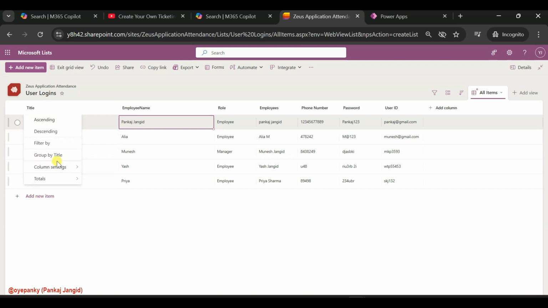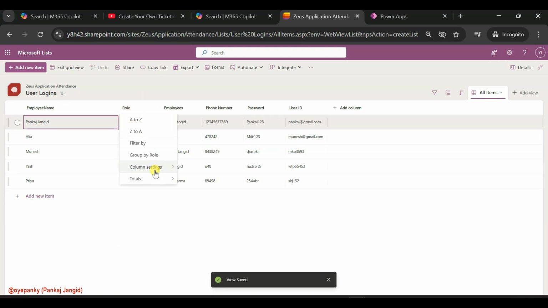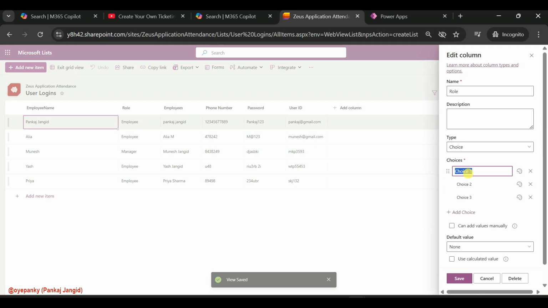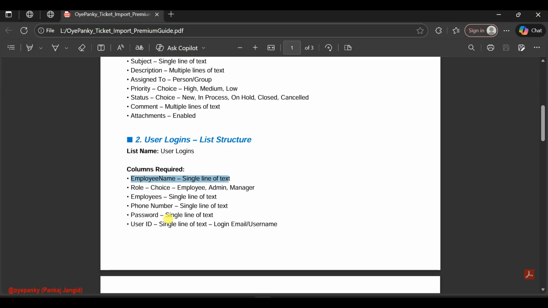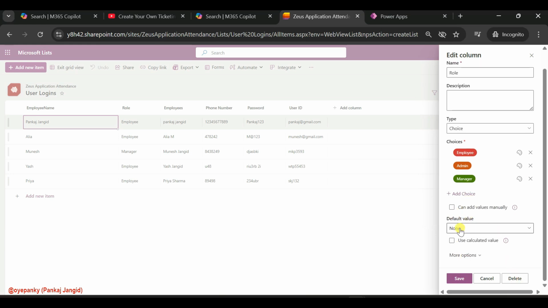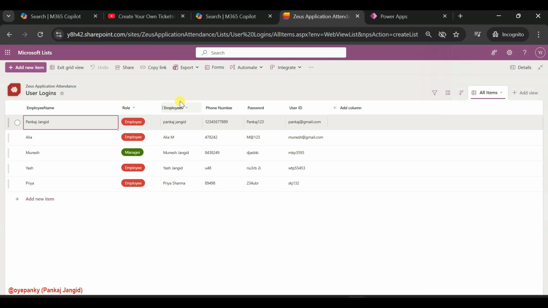And here you can import all the things. You can hide this column, because I do not require this column. Okay, and the choice column you need to change as a choice column. Here you can mention all the roles which you mention here in the employee. And you can select the default value as employee. So whenever you create any user, it is automatically employee.